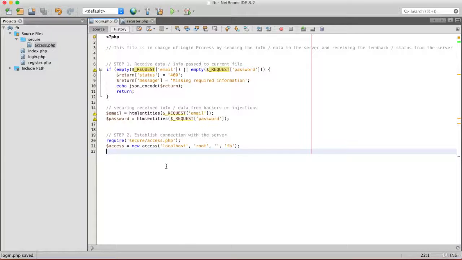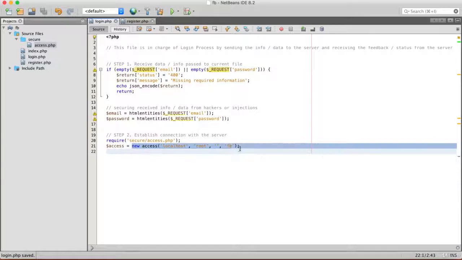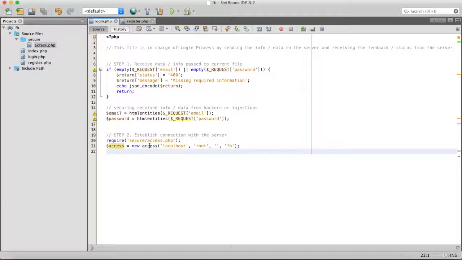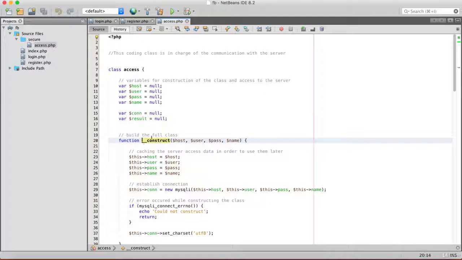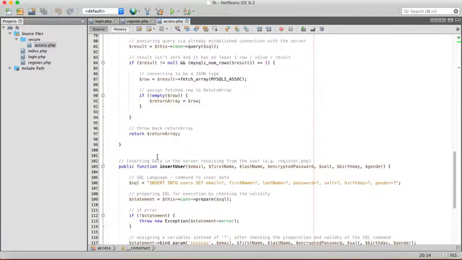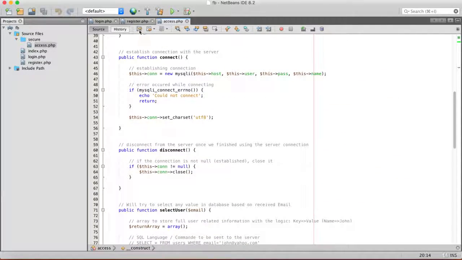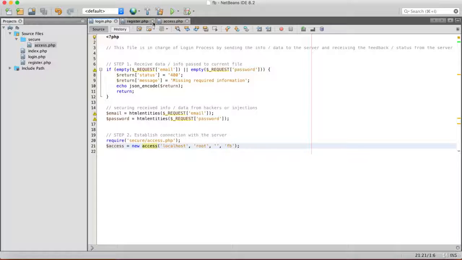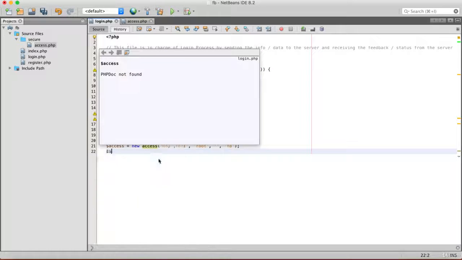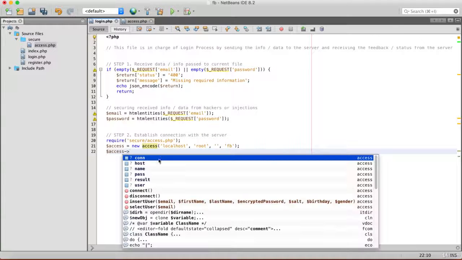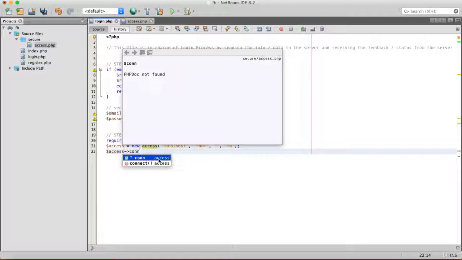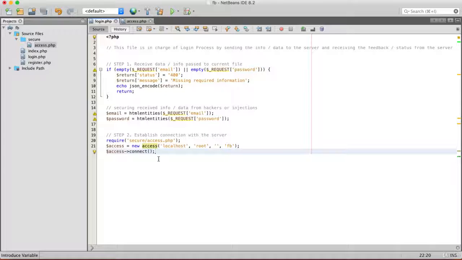So after we construct the class and assign the full class to the variable access, we now can access directly all the functions of the access file. You can hold Command and left mouse click, and it will take you to your access file. Excellent, so we're coming back to our login page, and here we will write access, then dash and arrow, and we will click connect, which means to establish connection with the server.